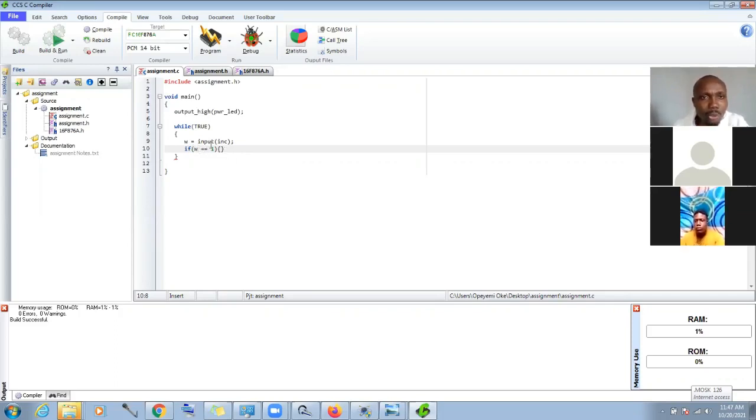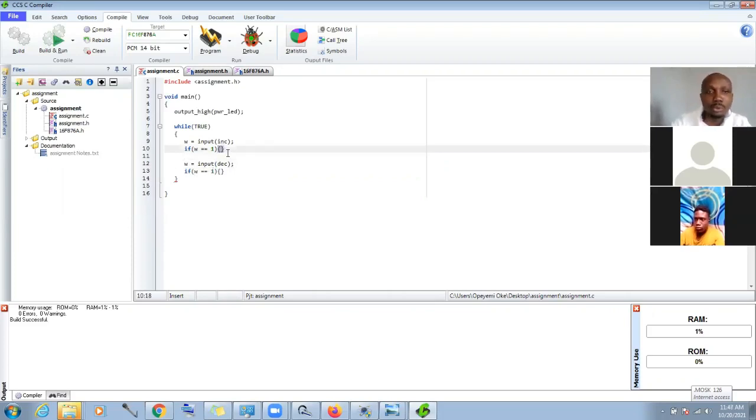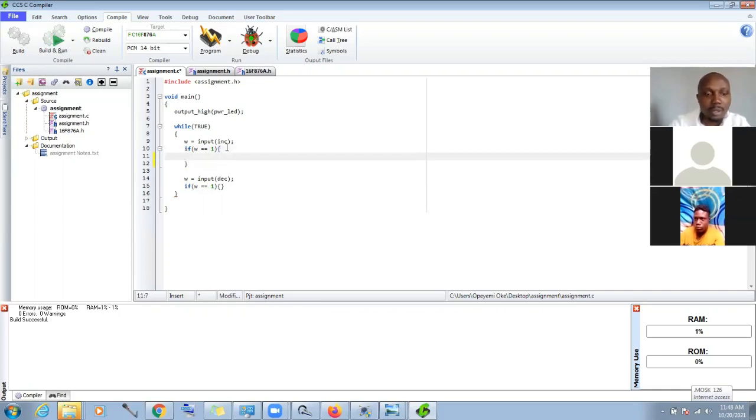So W is equal to input pin_A5, and this is for the increment. What I'm going to do quickly is to replicate this for the decrement. I'm going to do the same, but this time for the decrement, and I'll ask the same question, if W is equal to 1. Now, on the increment, what do I want to do? I want to increment a counter. So I can say counter plus plus.